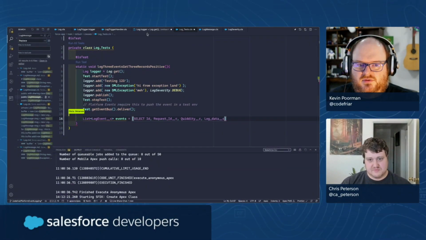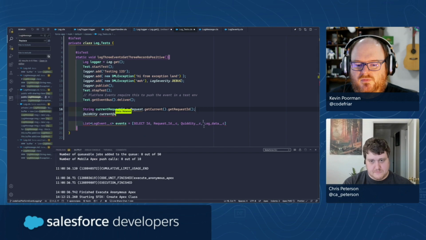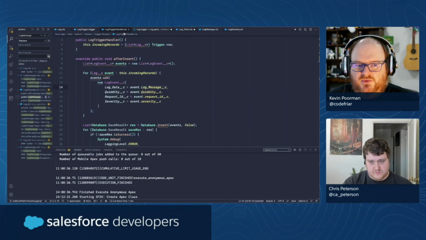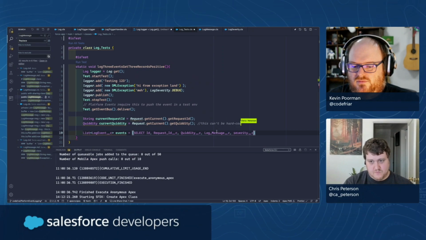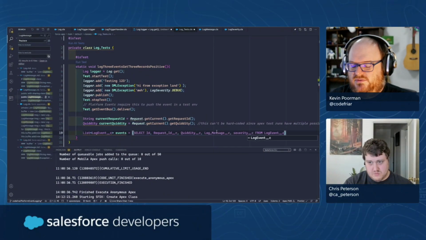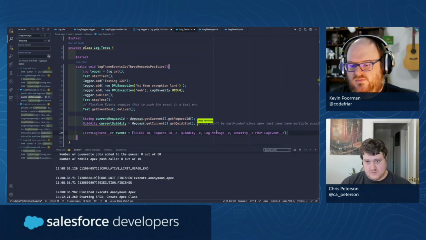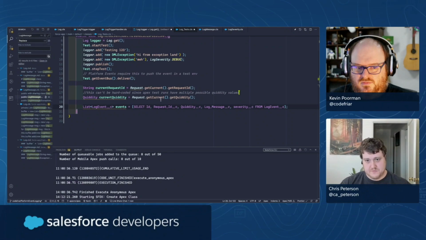I think log data. Let's go look at our trigger handler. Log message. And let's see if we've got anything else we want in here. The severity. From log event c there. Okay.